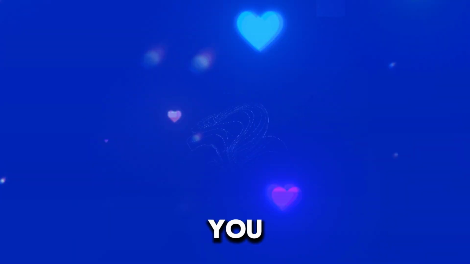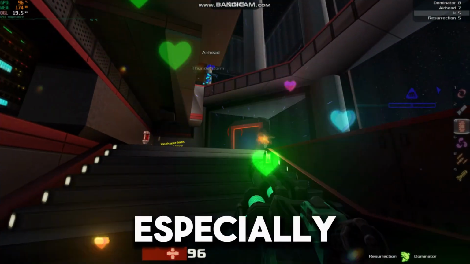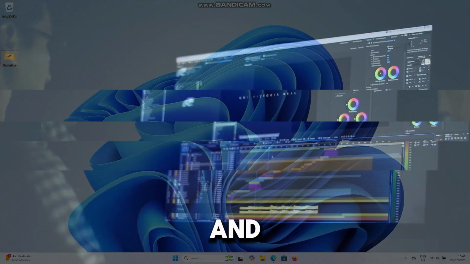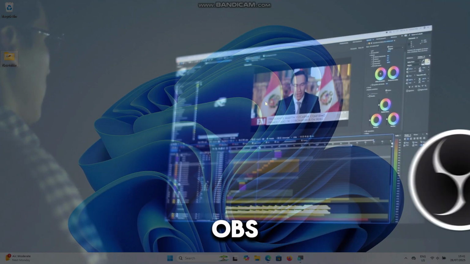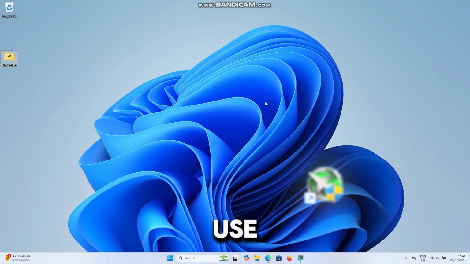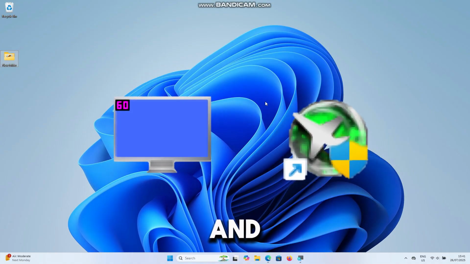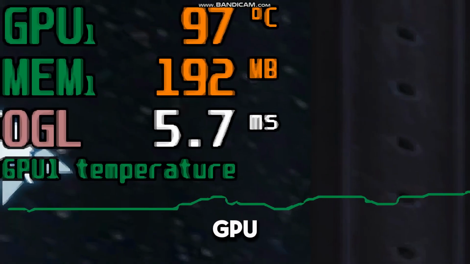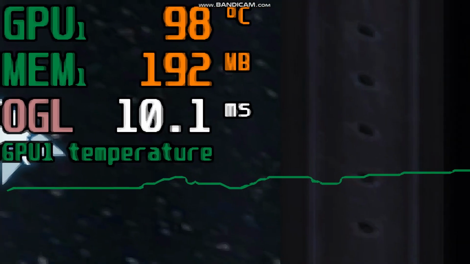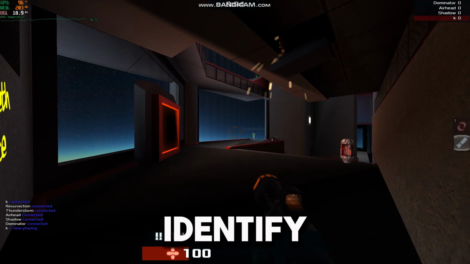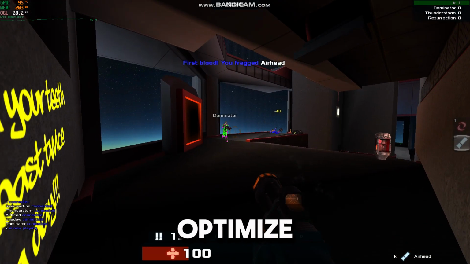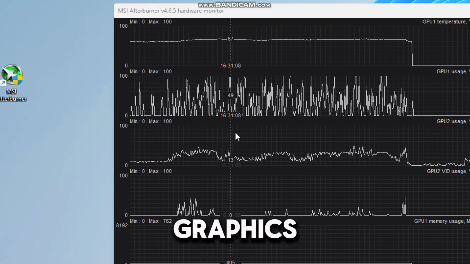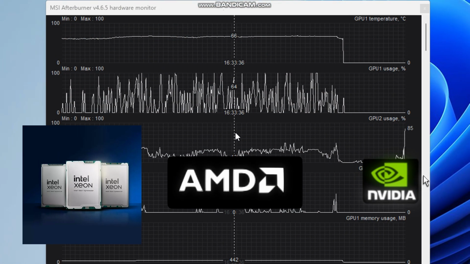After updating, you should expect smoother gameplay, especially in older games, reduced screen flicker or crashes, and better compatibility with screen recorders like OBS and CapCut. Now let's use MSI Afterburner and RivaTuner Statistics Server to monitor FPS, CPU usage, GPU usage, RAM, and live temperature while gaming. This will help us identify bottlenecks and optimize settings based on real-world performance. This combo works with any graphics card, be it Intel, AMD, or NVIDIA.